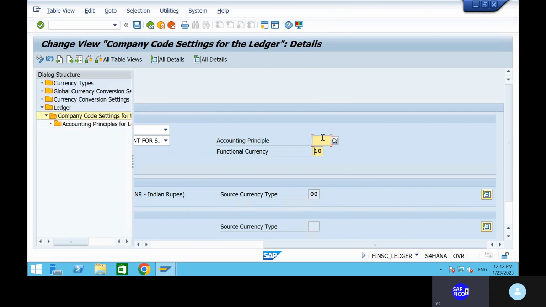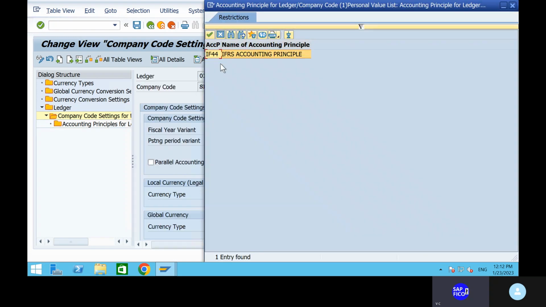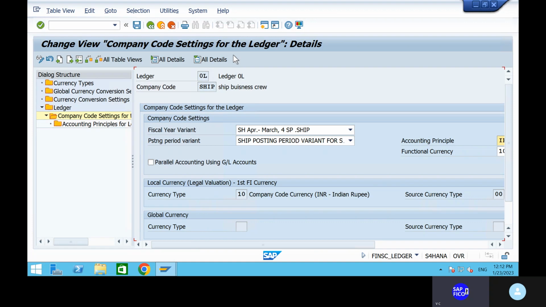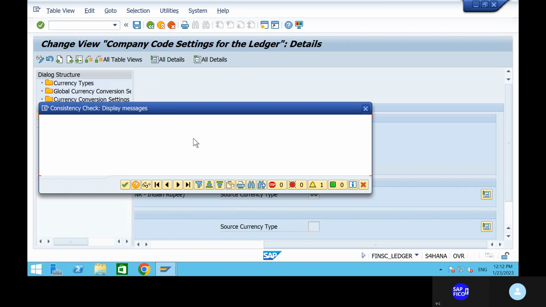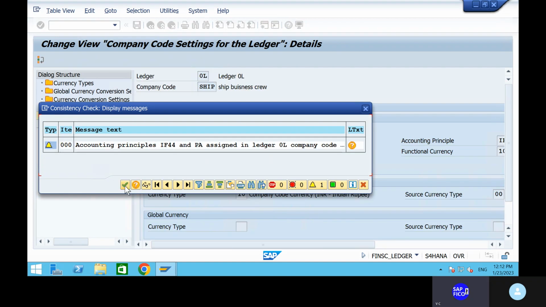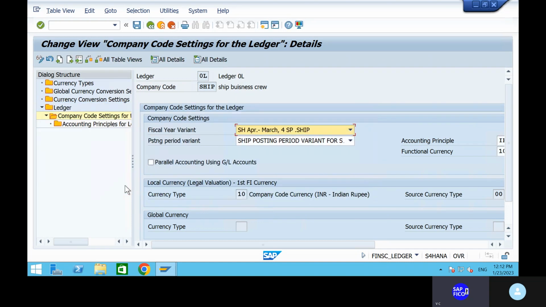Okay, see, functional currency is the main currency only, all of you. Please try to remember. So our main company code currency we have defined, that is the currency type with our company code. Okay, and also accounting principles. Take out any accounting principles like IFRS. Click on enter, go to the save button and save it. Yes. 0L. Continue. Go to the save button and save it.